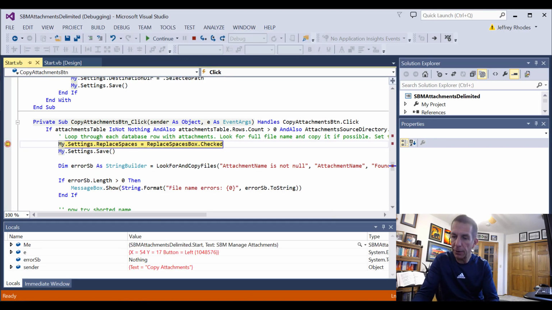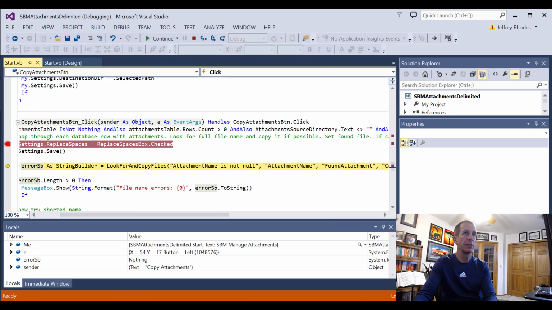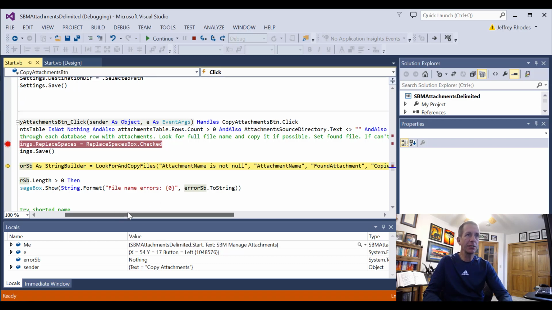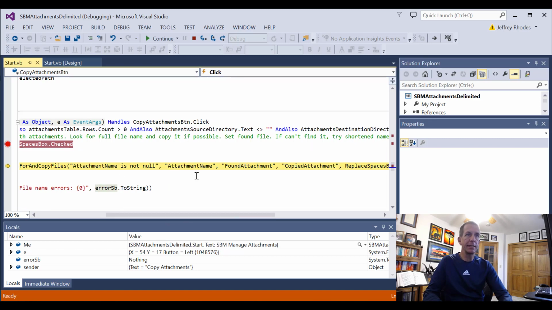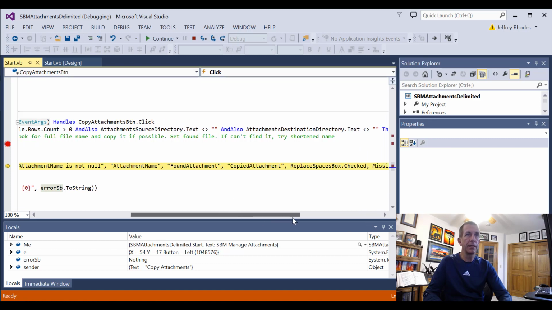So let's look at that code. I'm updating my settings, and I changed this function a little bit. I have a function, look for and copy files. I'm passing in my query for the row view, the name of the file I'm looking for, the found column, and the copied column.